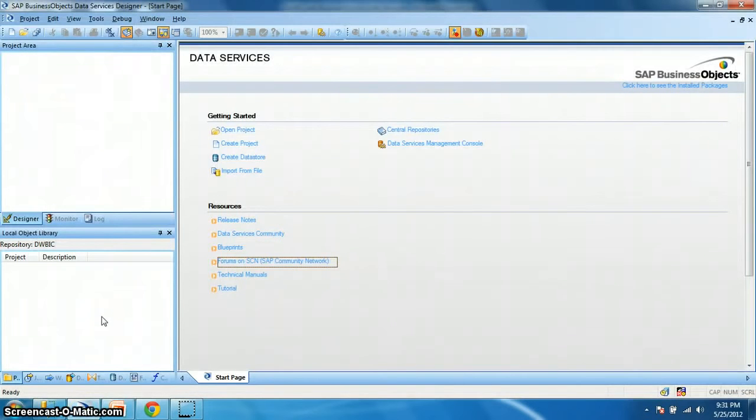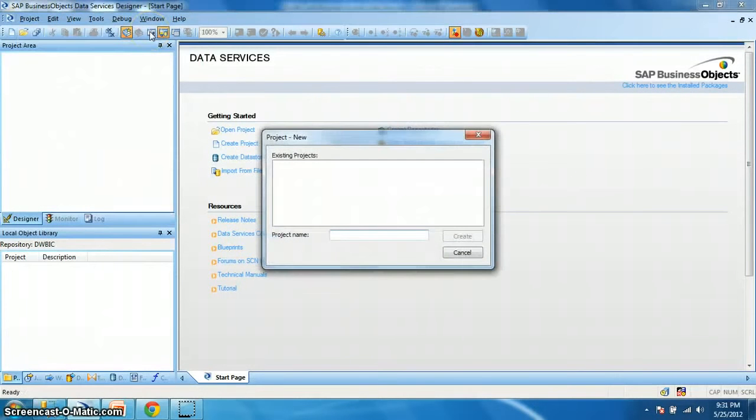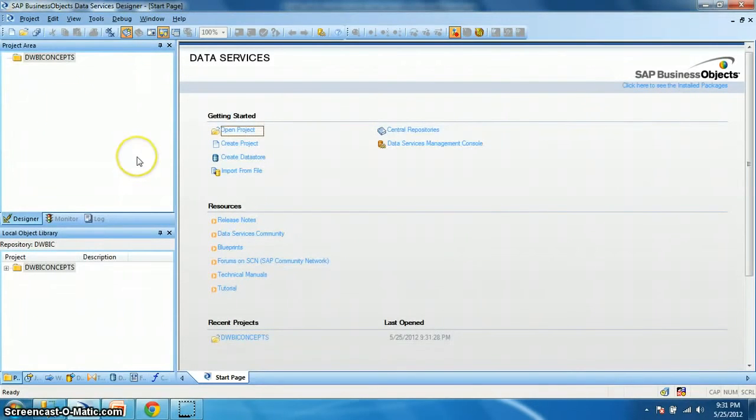So here is our Data Services Designer graphical user interface. Here we have the project area and the local object library. Now first of all, we need to create a project. So in order to create a project, we go to project, new project. Let's name it as DWBI concepts. This is our project name. So create. Okay, we have our project created.